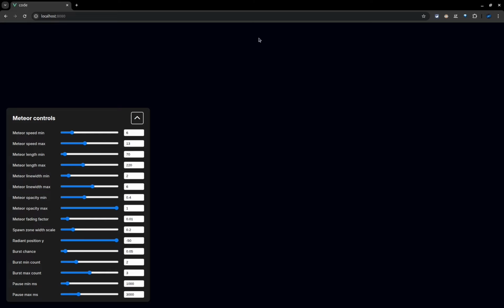I said that the meteors come from here, and to control that we have this radiant position. So currently it is set to -50 pixels. I can change that to -500 if I want. And as you can see, now the angle has shrunk. We will see this effect very well if I decrease the pause minimum and pause maximum times, because these control the frequency at which we show meteors. And as you can see, now we get a lot.